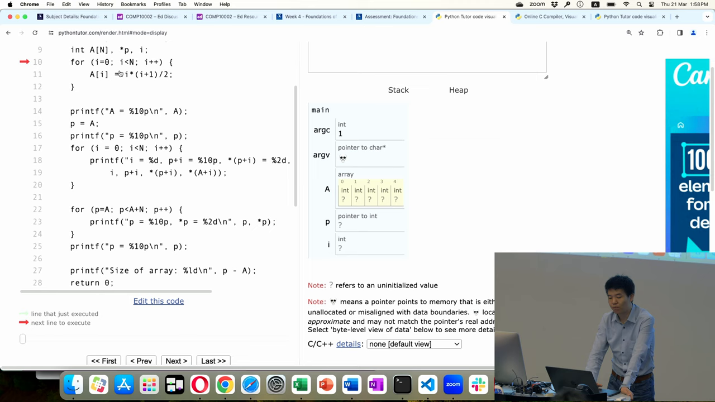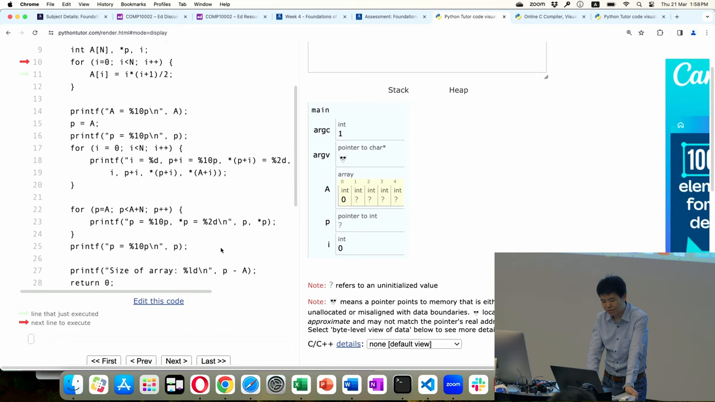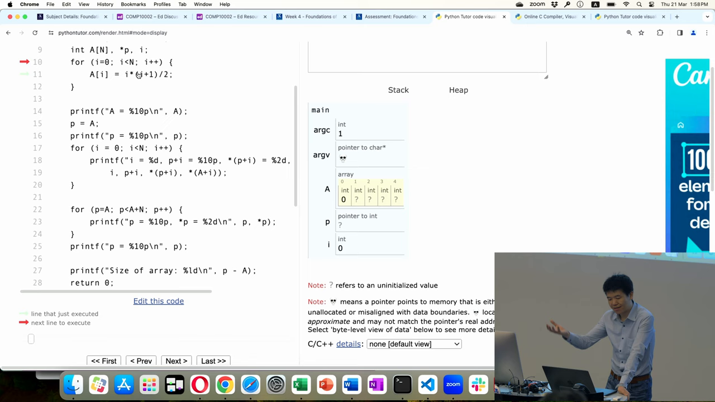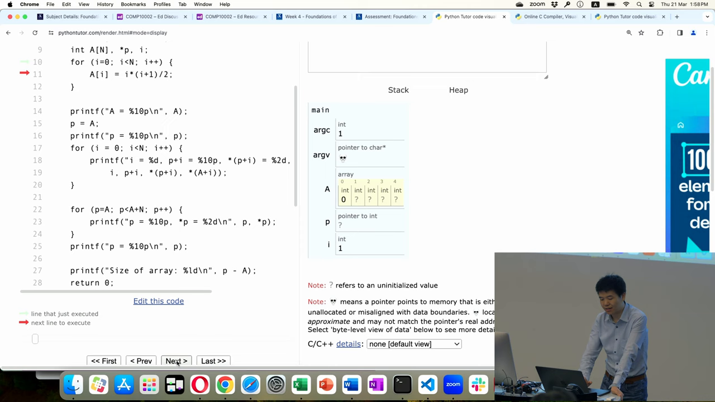So if we keep running this one, it will just start the first iteration. And after running the first iteration, A0 got a value, and A0 apparently, based on this calculation, 0 times 0 plus 1 divided by 2, you got 0. Similarly, if you continue to run it, we'll just go through the next iterations, and next, and next, and next, and it will complete all these iterations and fill up this array A. So far, so good. This is where we were at from last week, and now it's this week, okay?